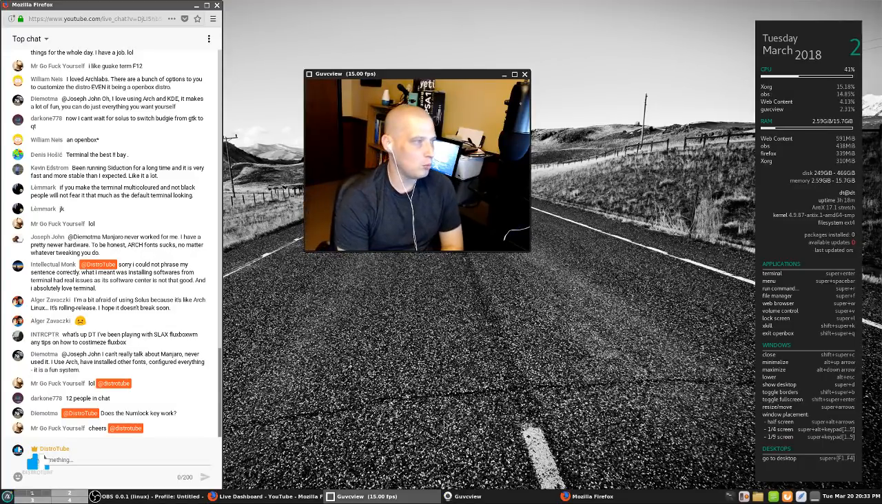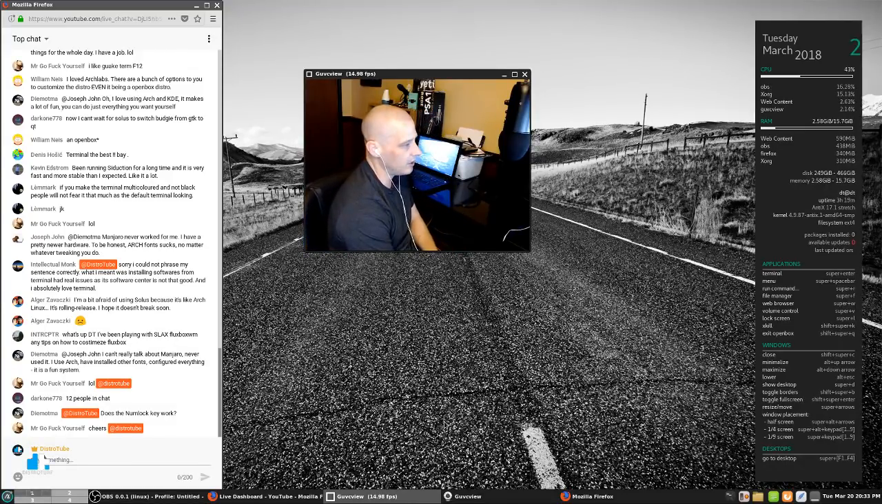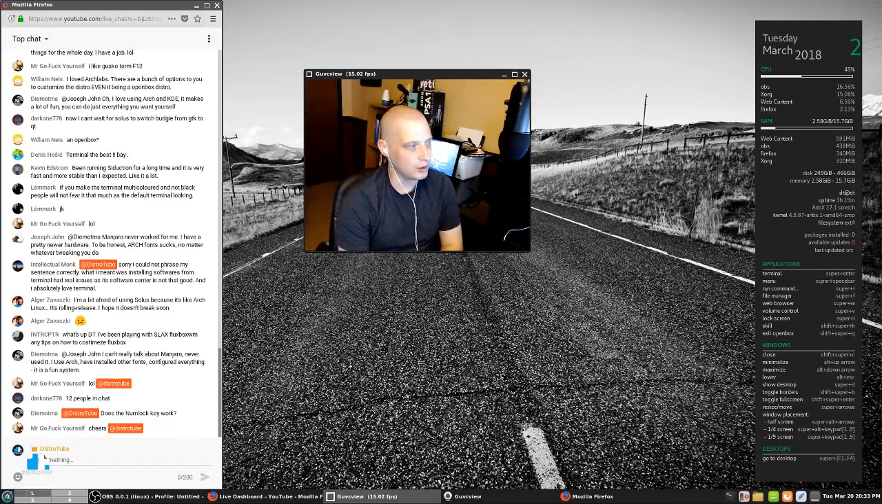If you make the terminal multicolored and not black, people will not fear it that much. That's true. If you have a nice X resources file with a lot of color, that way whenever you have to fire up Xterm or whatever, yeah, I agree, it's not as scary. Also, add something like NeoFetch to it, something that adds a little ASCII art to the terminal when it first logs up, and make sure that ASCII art has a nice, friendly picture, nothing scary.